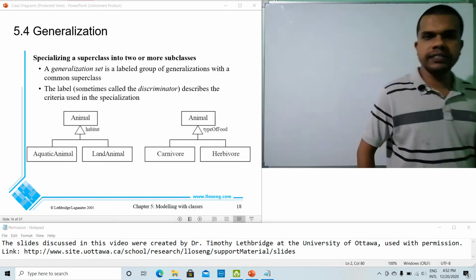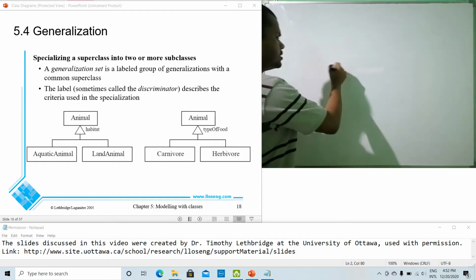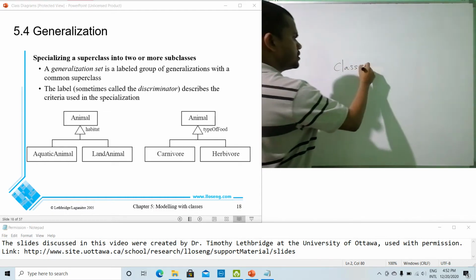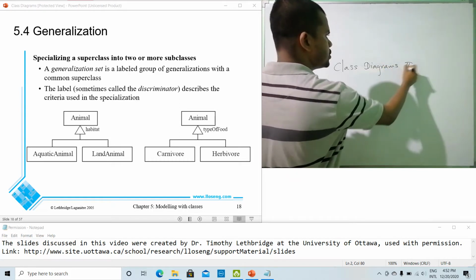I'm going to discuss class diagrams. This is our class diagrams part 2.